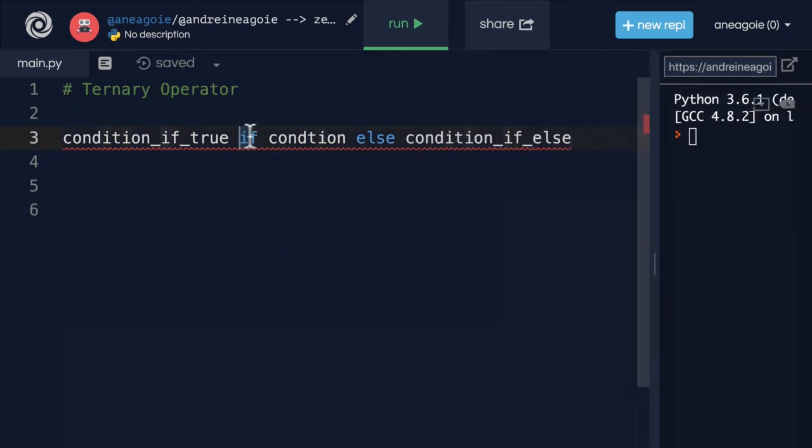So the if is going to check this condition. So it doesn't actually start with here. It's going to say, hey, if this condition. Now, this is going to evaluate to either true or false. If it's true, then we're going to do this. Otherwise, we're going to do this. So let me show you an example of how that would work.